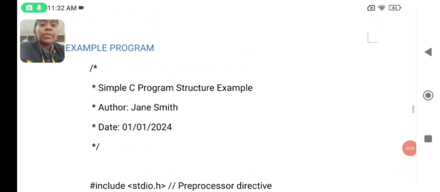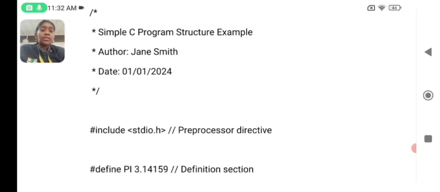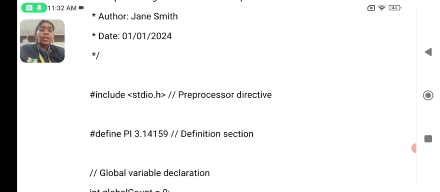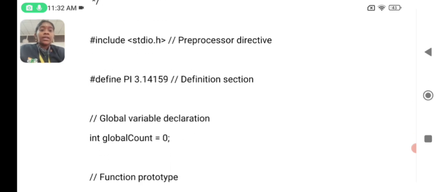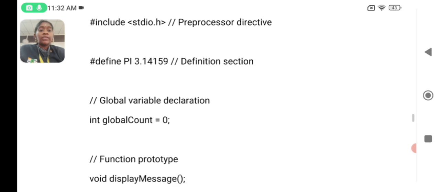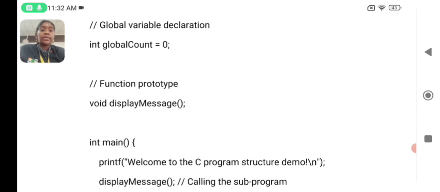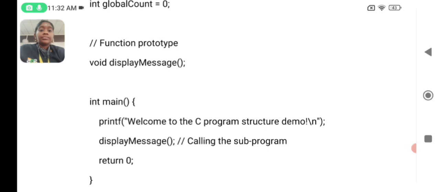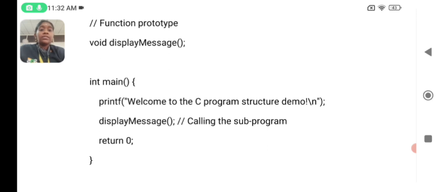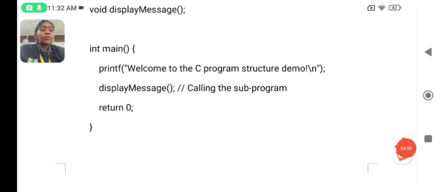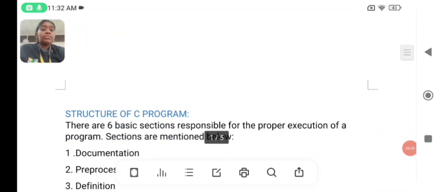We take an example program. This comment says it is a simple C program structure example. This hash include is a preprocessor directive, and define is the definition section. In this, int global count equals 0 is a global variable declaration, and the function prototype is given with void. In the main function we display the message and use return 0. These are the six basic structures of a C program to execute a program.